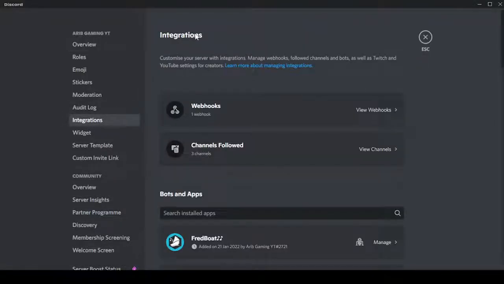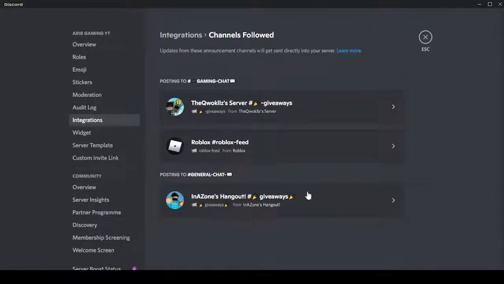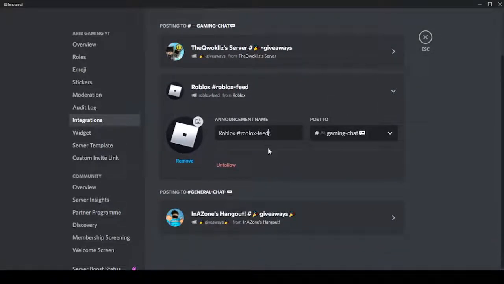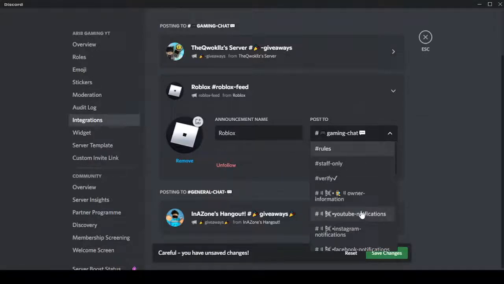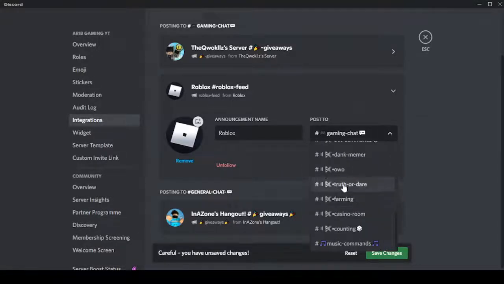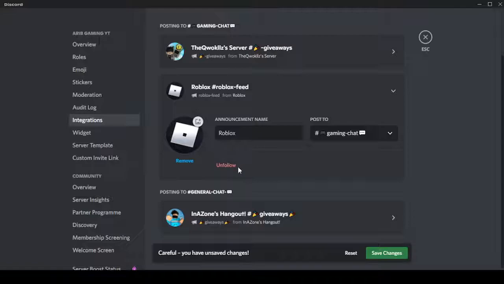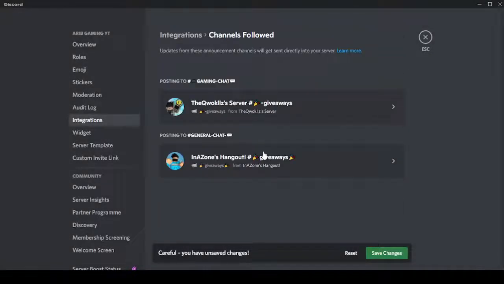Click it. Here it is, and if you go here, there will be Roblox feed, and you can also change the announcement name or change the channel where it will post its updates, and you can just unfollow, and then save changes.